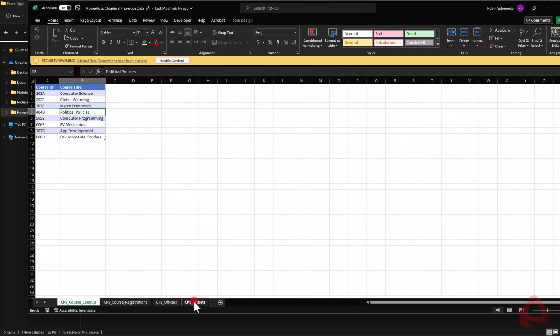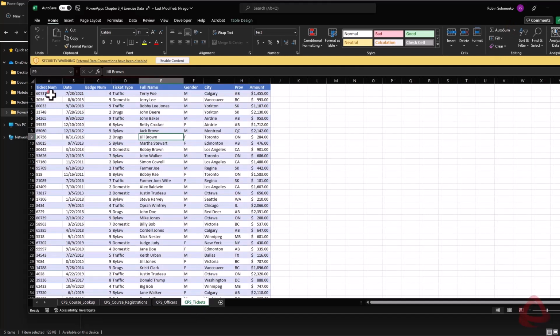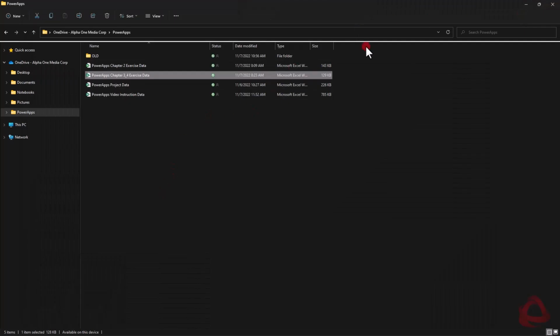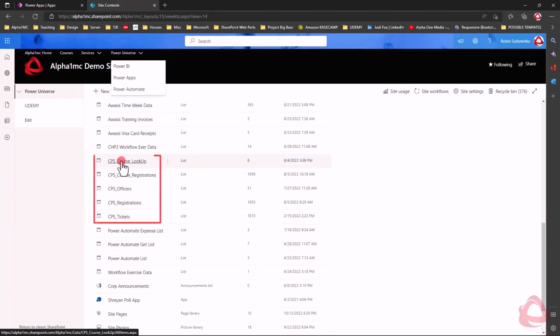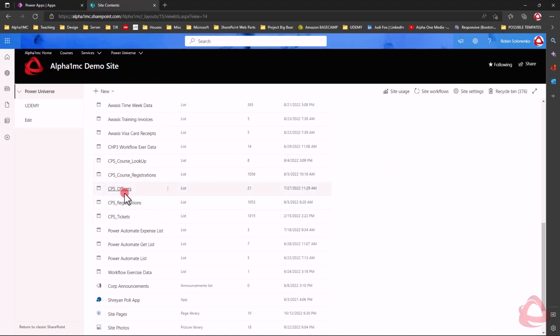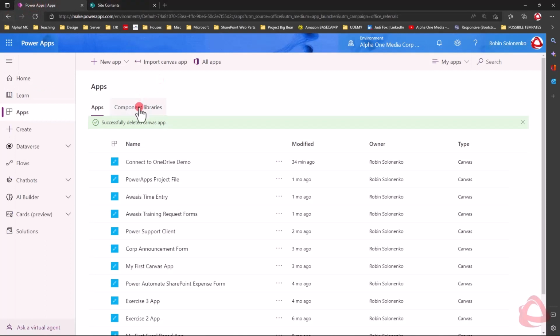And just an FYI, it's not too hard. All you need to do is create a list with these exact same field names, and then you can copy and paste this right into your list. You don't have to type it all in. Basically, it will look like this when you're ready. You can see here in my SharePoint site, I have these ones right here, CPS. These are the ones I'm going to talk to. So go ahead, pause the video if you like, get them into your SharePoint, and then come back to the video. When you're good to go, let's do this.